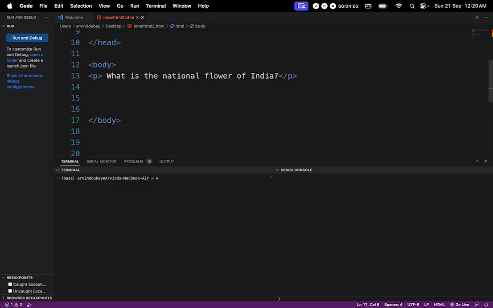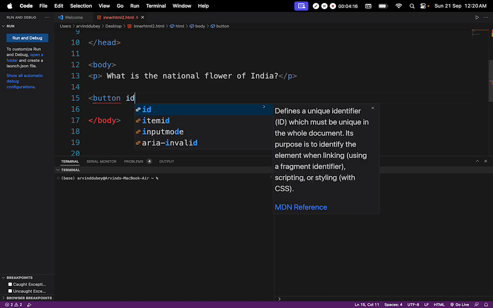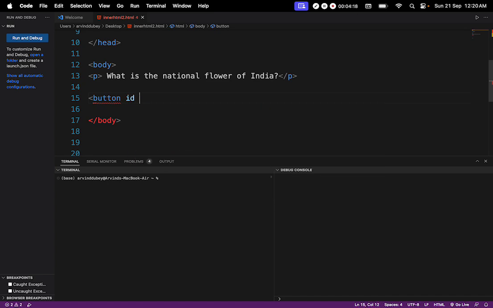Now I want to make the answer. So for that, first I will make a button tag. Button. So the button tag got created. So I will give this an ID. I will put any number. So here I am planning to put 6. In strings, double quotes or inverted commas. So I will put 6 here.